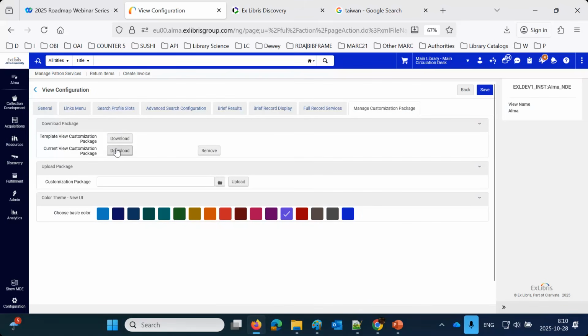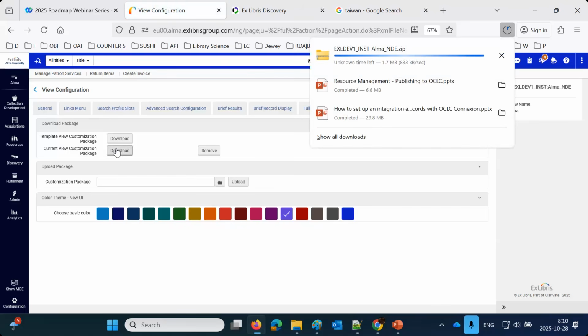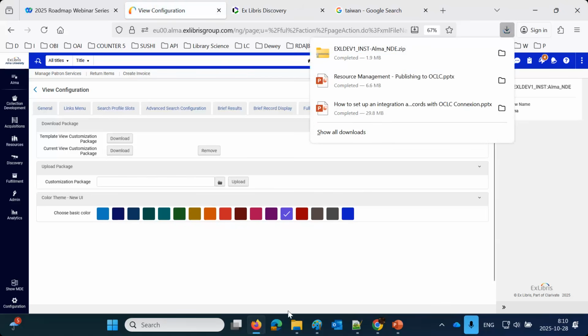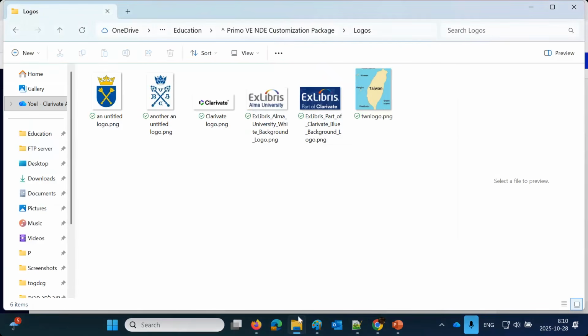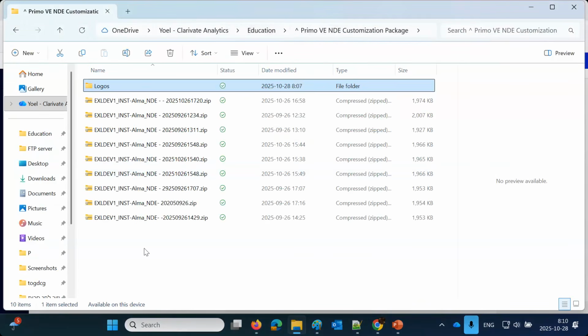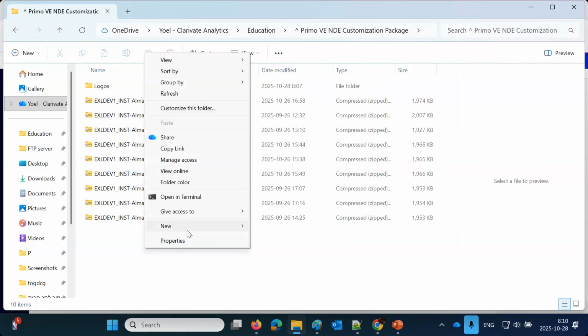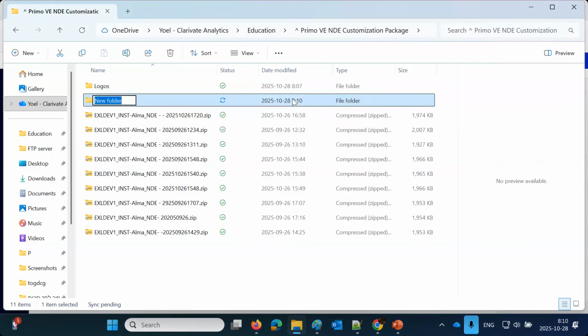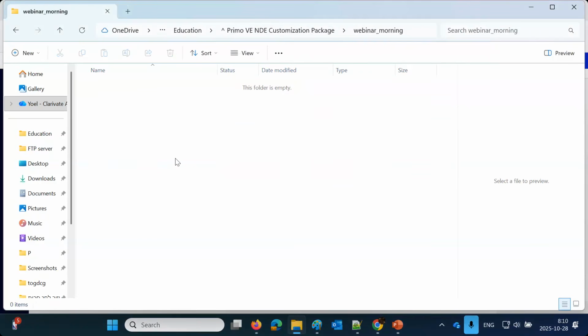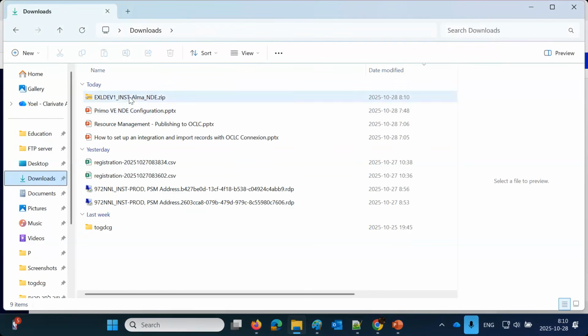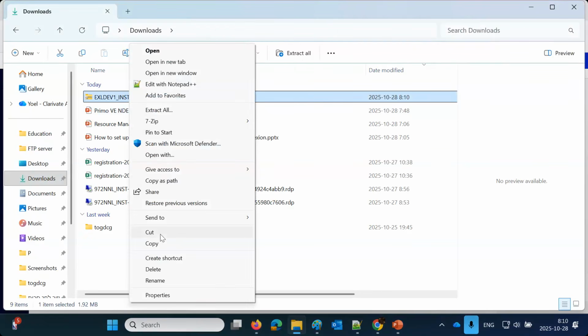I'm now going to download this current view customization package. Download. That's now in my downloads. Let's make a folder here. I'm coming back here and making a folder. Let's call this folder webinar morning, because we're also going to have a webinar afternoon session. Everything we're going to do now is going to be in this webinar morning folder. So I put that in my downloads. Here's my download. I'll take this with me.